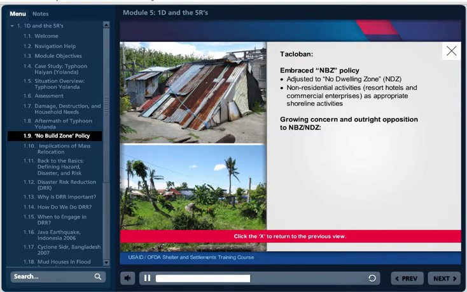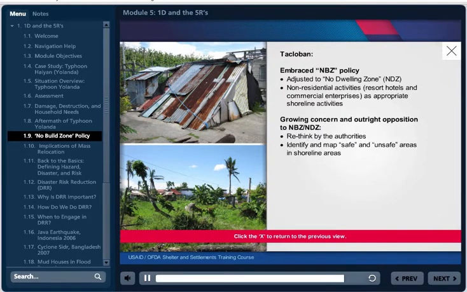Growing concern and outright opposition to NBZ-NDZ on equity, legal, and economic grounds led to yet another rethink by the authorities. Several weeks later, the NBZ-NDZ policy was dispensed in favor of a science-based effort to identify and map safe and unsafe areas in shoreline areas, even beyond the 40-meter line.